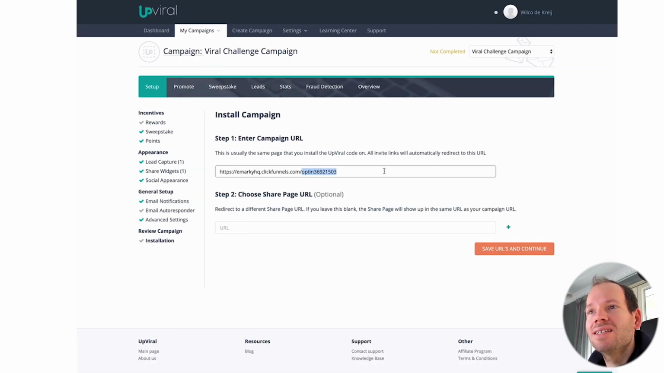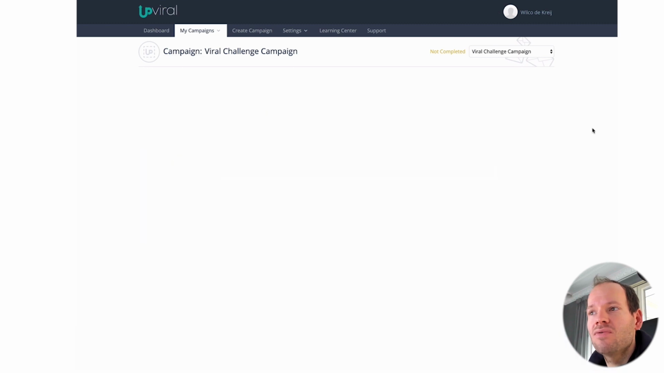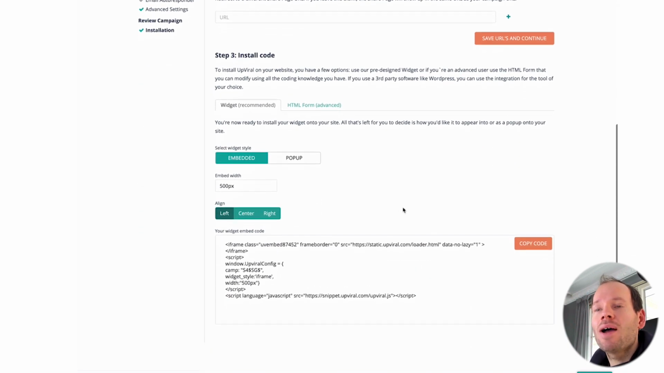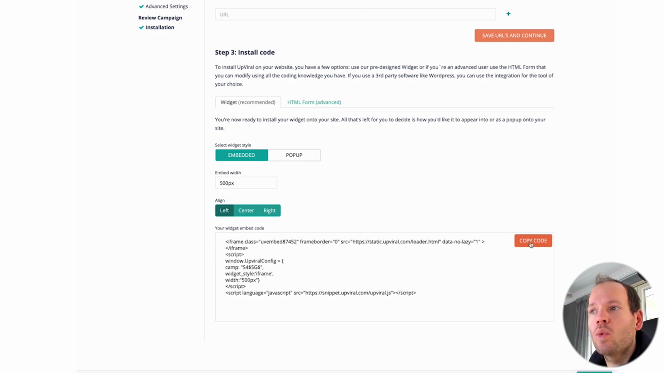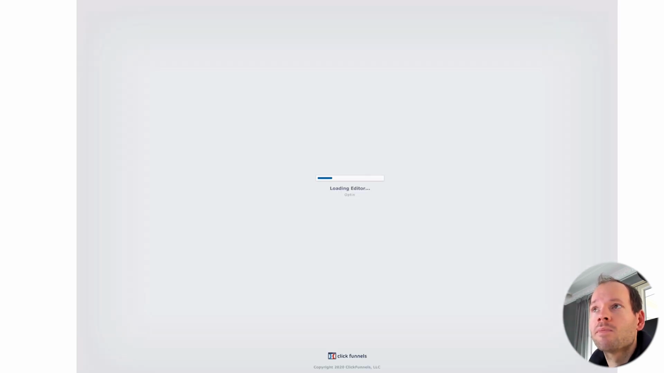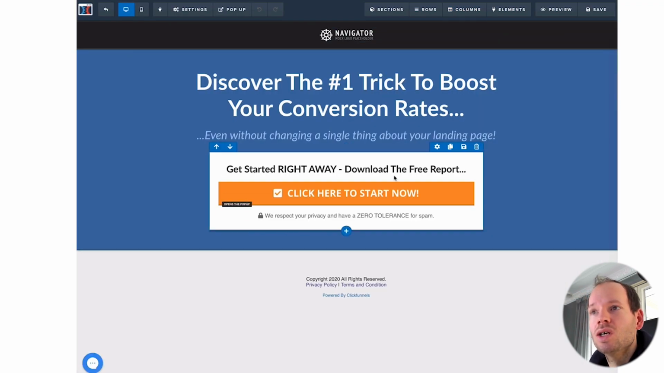So once I've added this right here, I can just save. This is optional. We don't need to use that right now. And now I already have enough to actually install the widget, right? So the most basic installation would be an embeddable widget. I'm just going to copy the code. And if I would add this, for example, into this page, let me just edit the ClickFunnels page. This is the most basic version of installing it.